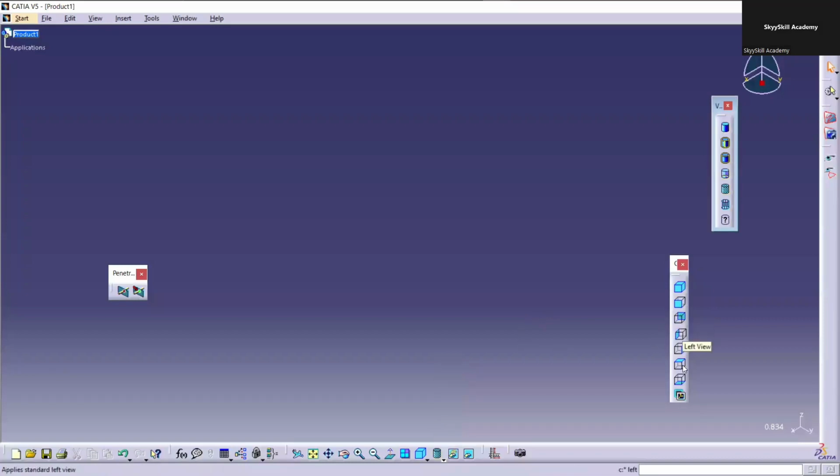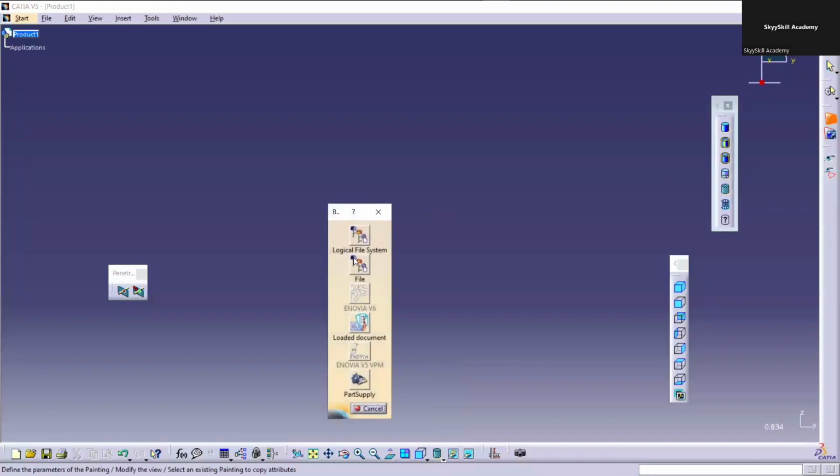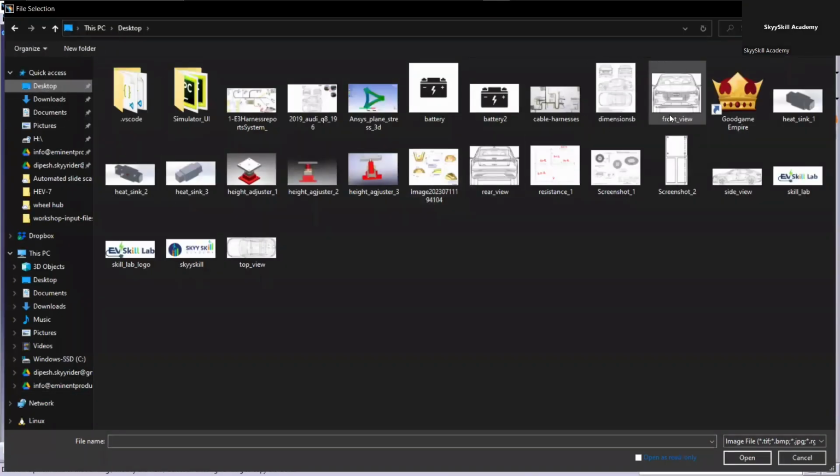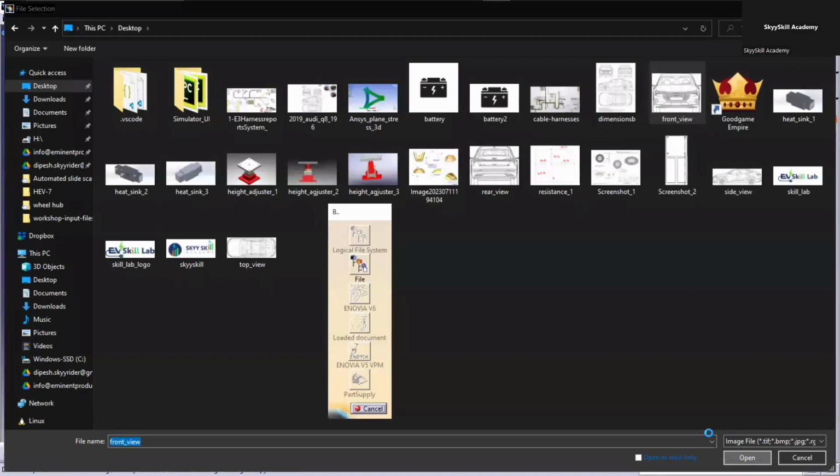Then let me go for side view first. Okay. That means left view. Or I'll go for front view. I'll start from the front. So let me go to the image sketch tracer, then let me go to the file, then let me go to the desktop and let me select the image, that is front view, open.